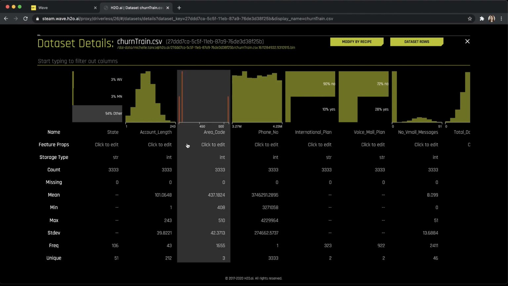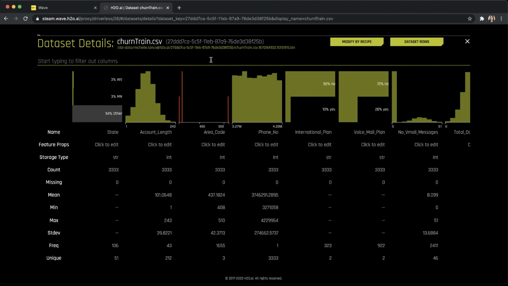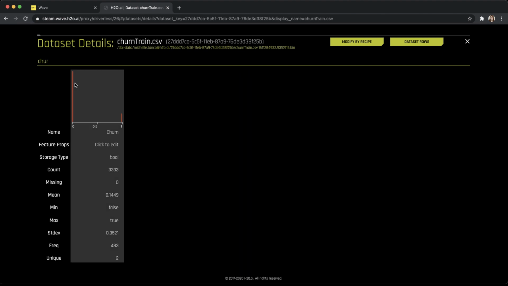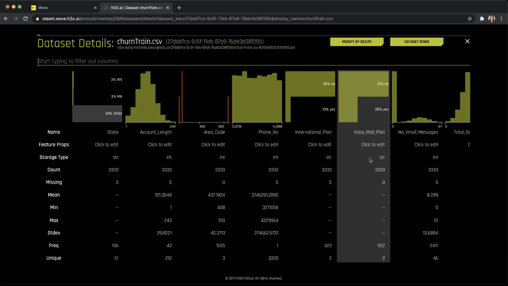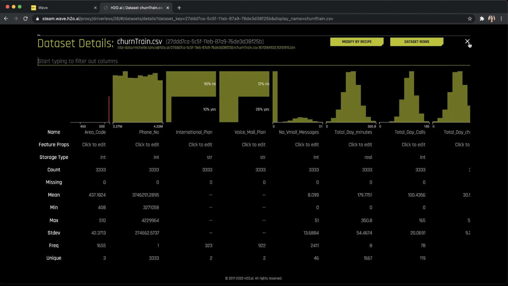Today, we'll be looking at a historic churn dataset. We have information about each of our customers, like how much they're paying for service and demographic details. We also know, historically, who's left our company.